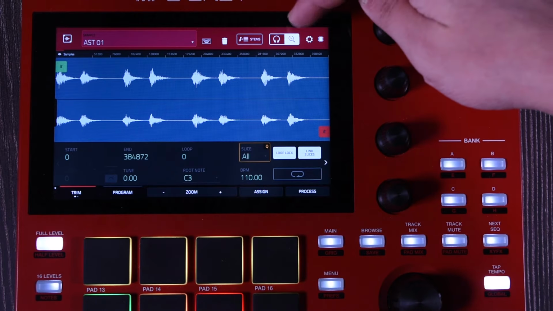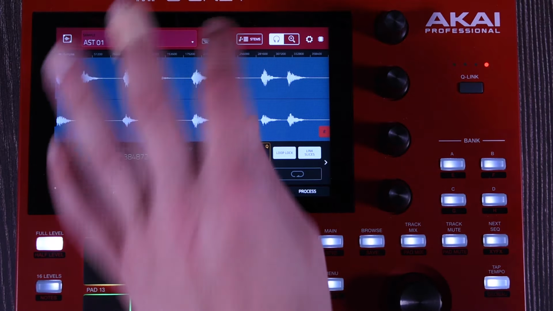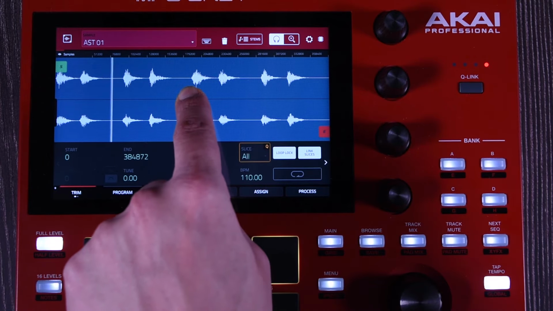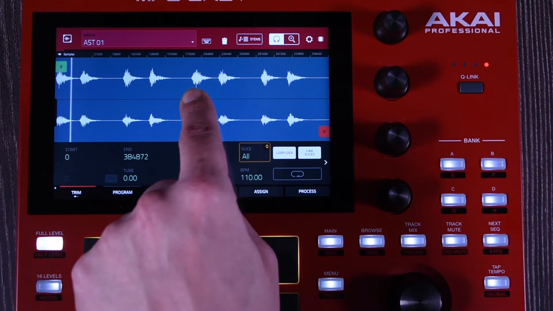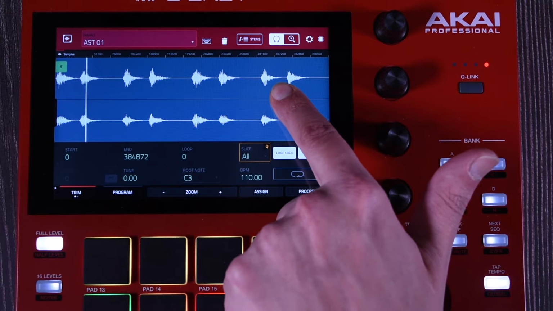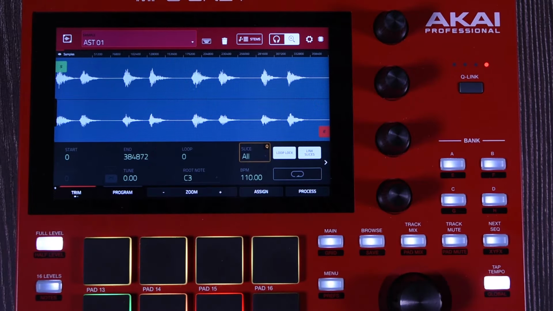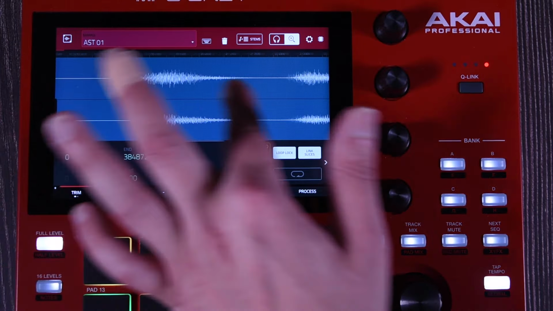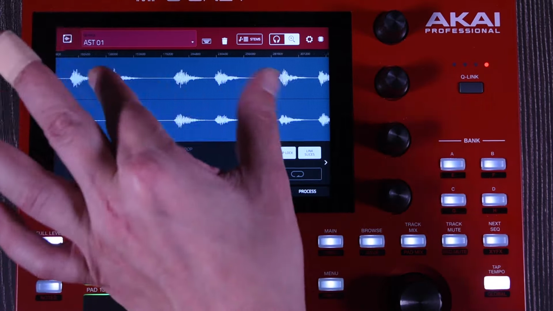Besides the stems, you have two icons. The first one is to audition the sample. If I select that icon and I press it, I get the sample, and every time I touch the screen, it's playing back. Then the other one is the zoom. This one will let you zoom with your fingers and you can move it to the left and then you can move it to the right.